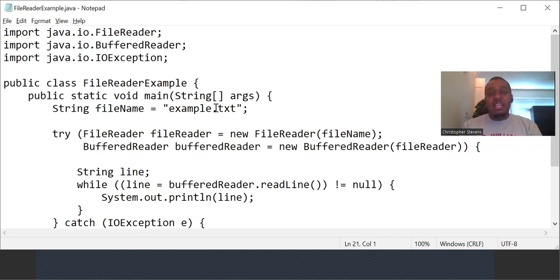And then we're going to try with FileReader to open a new FileReader object, so we have a file that can be read. We need a file name to do that, which is of type string, so it's going to go and look for that. And with that, we're going to create a new BufferedReader using that FileReader object.